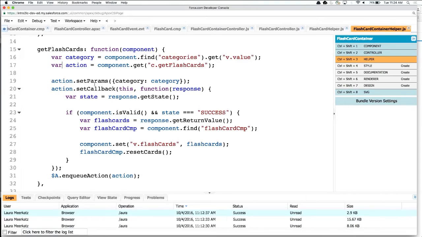So we have a category selected. We know what category we want. We're going to grab our method from the Apex controller, which is called get flashcards. And then we're going to set the parameter on our Apex method, which is the category. So we don't want all flashcards. We just want the ones related to the category we selected. And then we're going to say, hey, after this action is done performing, we're going to set the callback. This is what I want you to do. I want you to grab the response. I want you to make sure that the response is valid. And if it is, I want you to take that return value, set it into my flashcards variable.